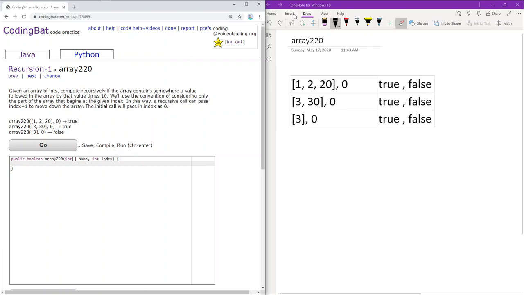Okay, so let's go over the sample cases first. So here there is the array 1, 2, 20. There's a 2 followed by a 20, and of course 20 is 2 times 10. Therefore, we can return true. Here, there's a 3 followed by a 30, so we can return true.